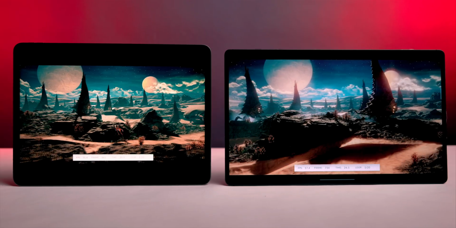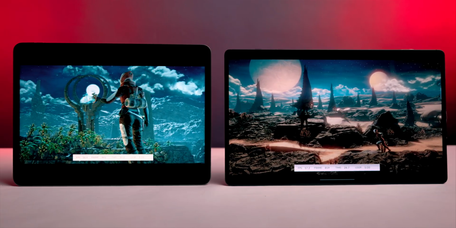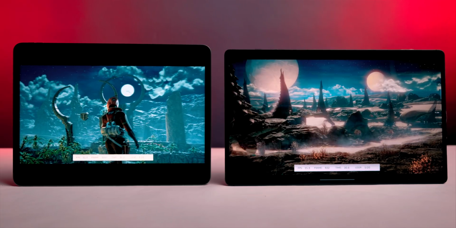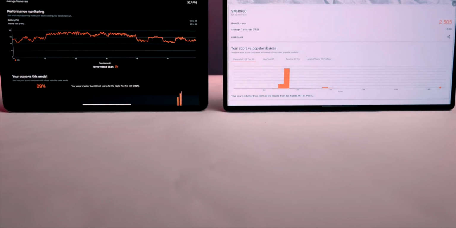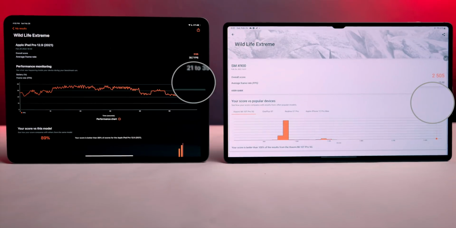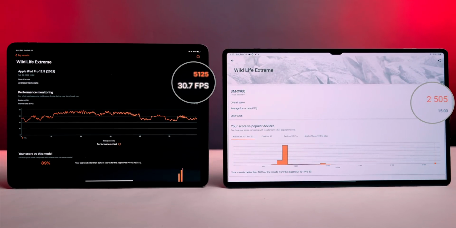When running this benchmark on both devices, it's visually evident which device is doing the better job here. The iPad Pro is more or less pulling double the frame rate of the Tab S8 Ultra with an average of 30 FPS, which is at least a playable frame rate for a game. The Tab S8 Ultra averaged around 15 FPS, which is what I like to call Chop City.